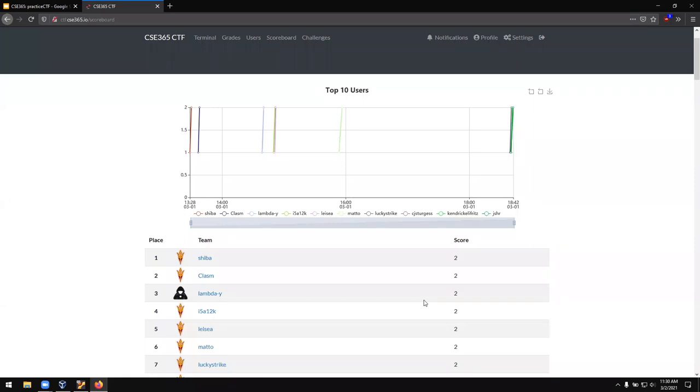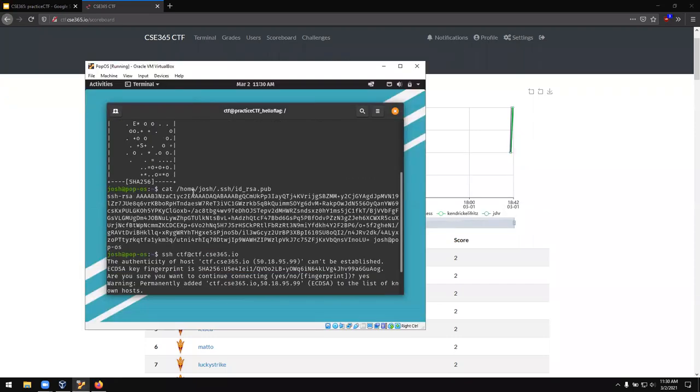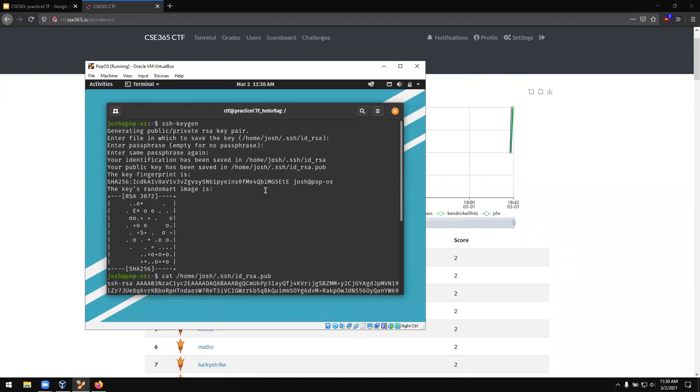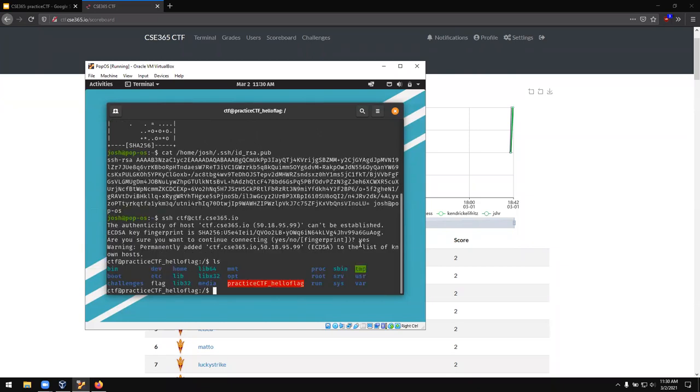I probably should have mentioned this in the slides. Which part of the SSH key did I copy? When I did the ssh-keygen, I copied the public key. Take the public key, copy it to your clipboard, and then paste it into the site itself.